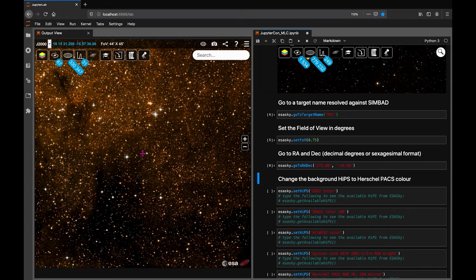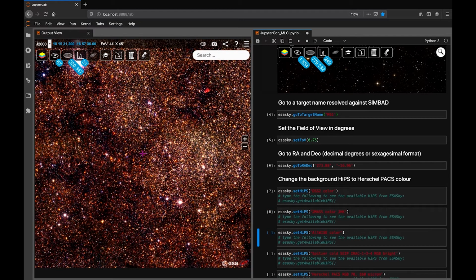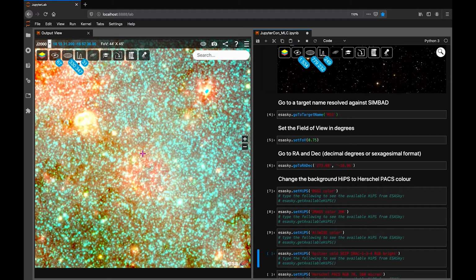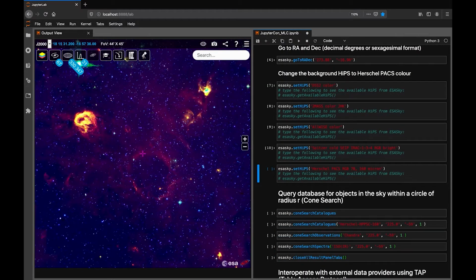You can also change the background images. In this case, I'm going to show you some images now. This is in the optical from the Digital Sky Survey. And then we are navigating from the near infrared from 2MASS, the mid infrared from WISE and Spitzer, and the far infrared from Herschel.